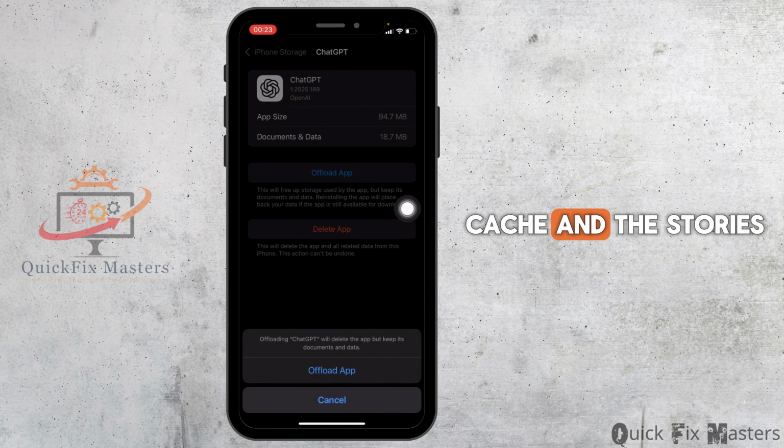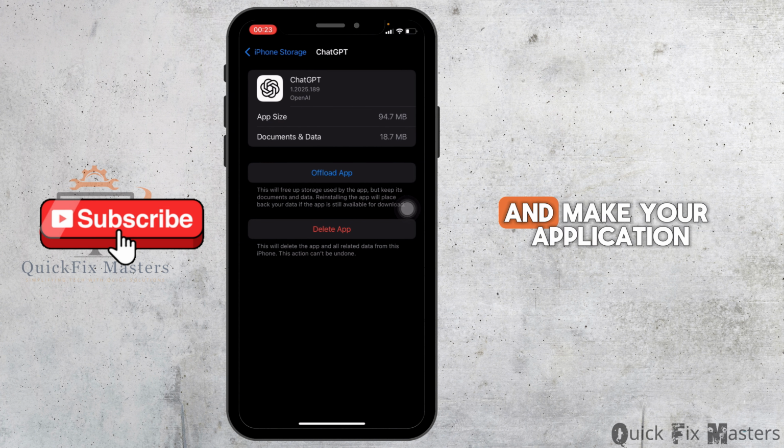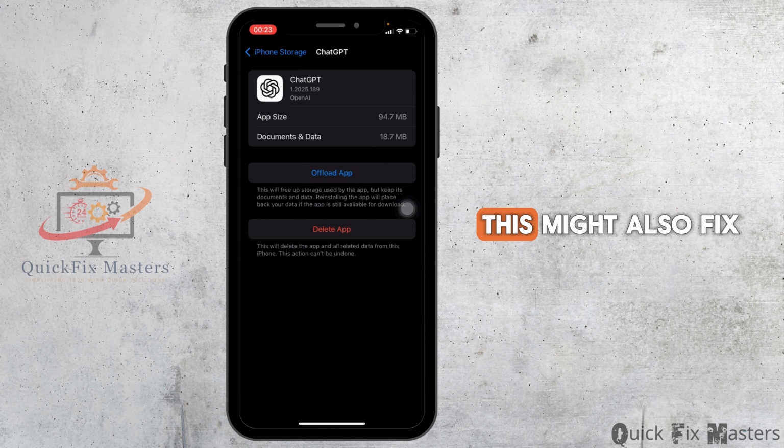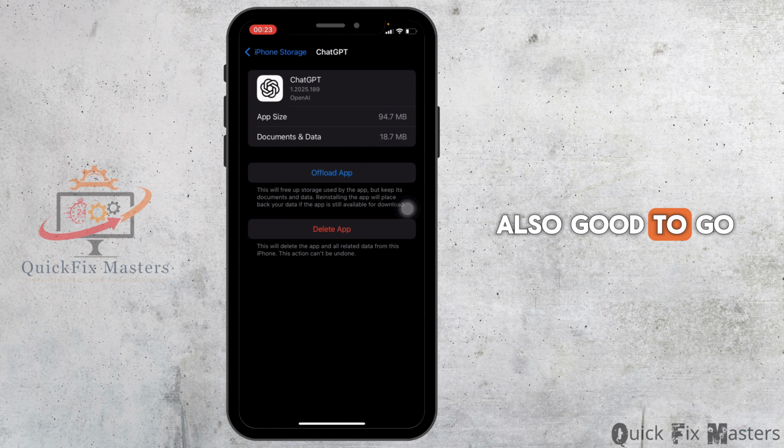It will clear the cache and the storage of the application. It will also remove all of the unwanted bugs and make your application run smoothly. This might also fix the issue that you have been facing in this app. If not, the next thing you want to try doing is simply uninstall this application and then reinstall it. Most of the time, reinstalling the app has also fixed the issue, so you might be good to go.